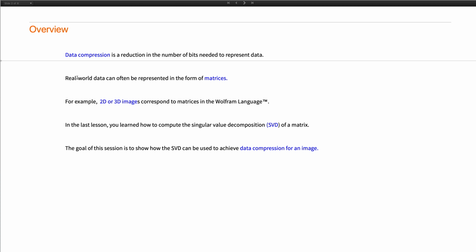Now, the nice thing is that a lot of real-world data can actually be represented in terms of matrices, which has been the theme of this course. So, for example, 2D or 3D images in the Wolfram language correspond to matrices in some sense. Sometimes there are slightly more general matrices, but basically matrices are good enough for representing images in the Wolfram language.